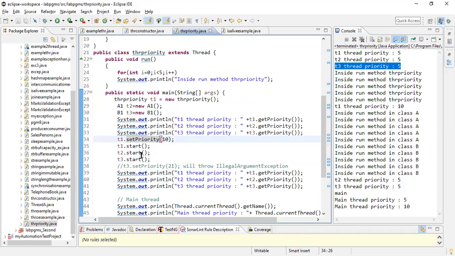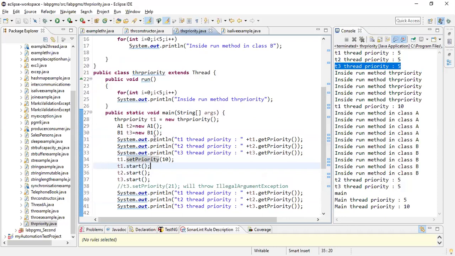T1.start. What does T1.start ensure? It will ensure that your run method is invoked. Now because you have set the priority as 10, that means highest priority, it goes here and it will execute to its whole, that is all the 5 times inside the run method of THRPriority. So now this is having the highest priority. Highest priority in the sense that at any point of time, this should be executed first. Then only can the control interleave to the other parts of the execution.